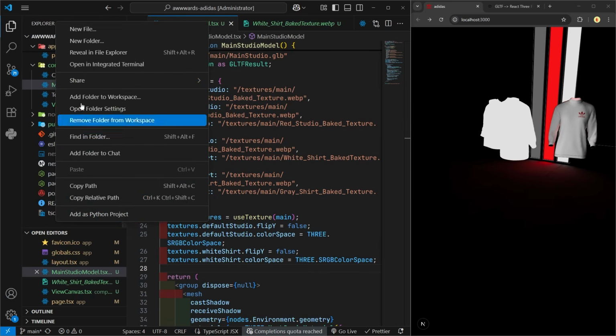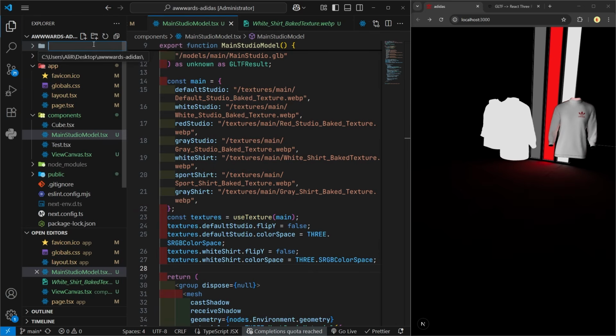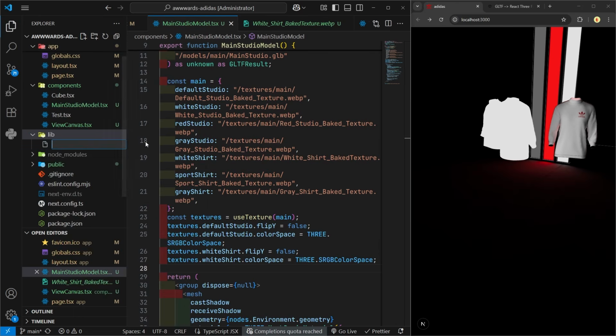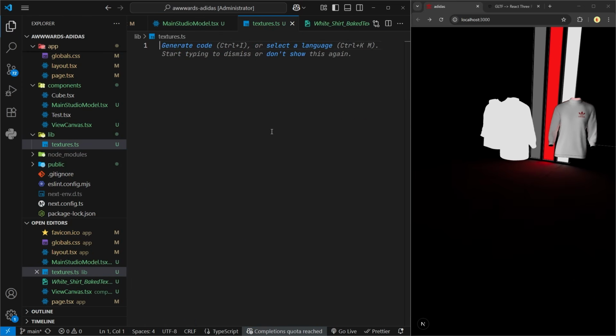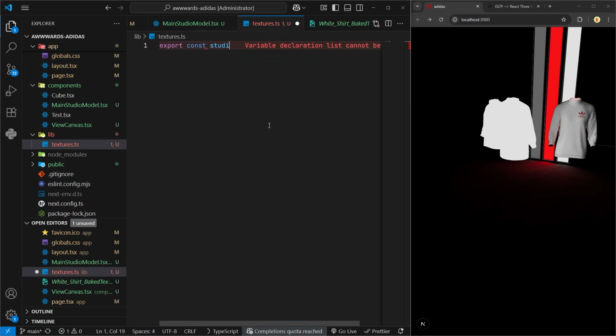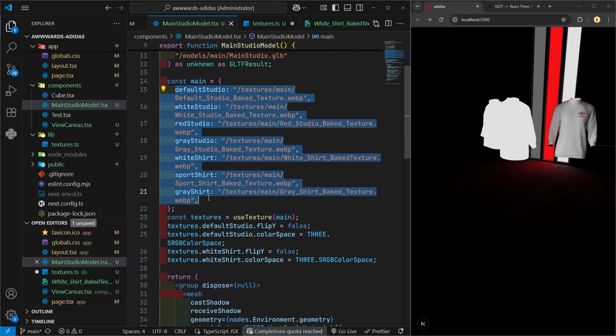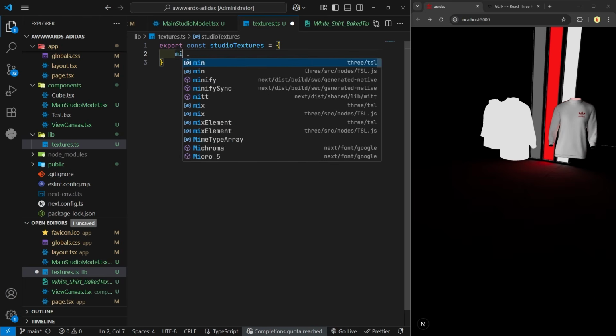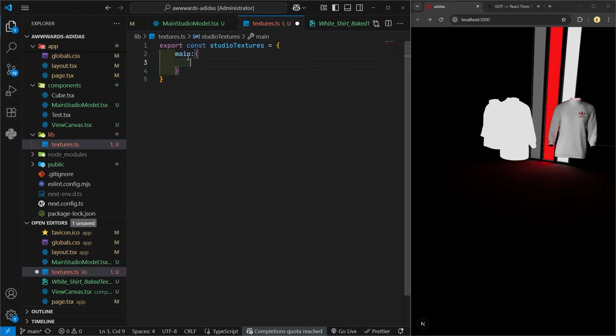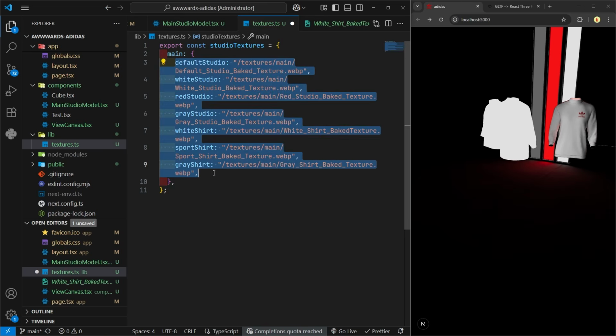So let's create a new folder at the root level and call it lib. Within the lib, let's create a new file and call it textures.ts. All right, now this file is responsible to centralize our texture path. So in here, I'm going to say export const studioTextures equals to an object. And I'm just going to simply copy all of the texture path, and then here I'm going to define a main, which is an object with these texture path.